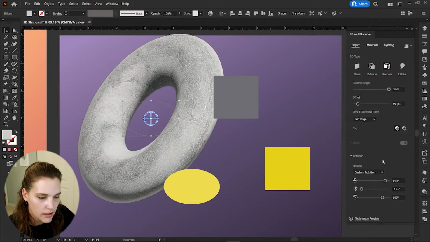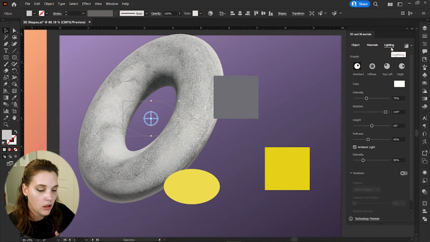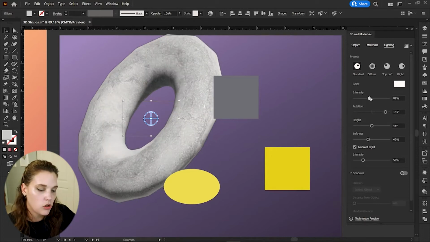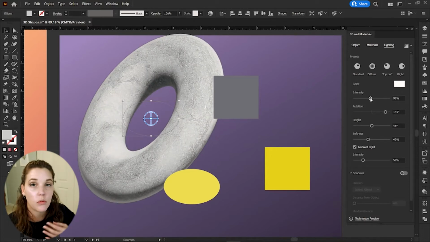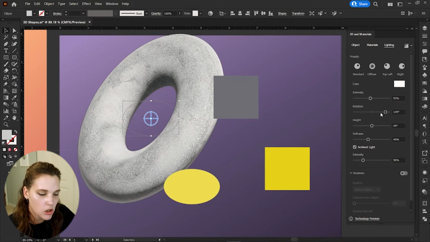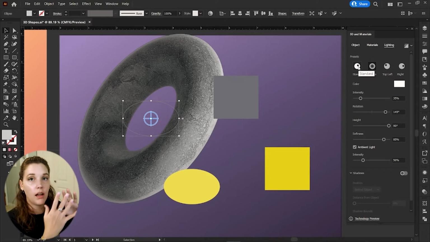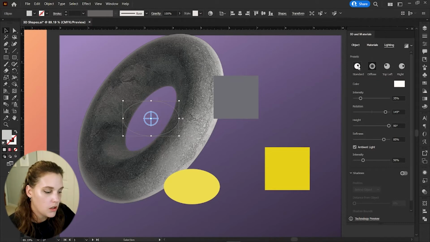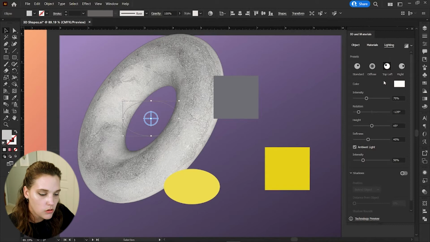Let's go to lighting. Now lighting, you're gonna have a lot of different looks with. You can choose the intensity, how intense you want the light to be shown on the object. You can choose the direction. You can have diffuse light, which is light from behind, or you can choose from top left, which is what I'm going to choose.